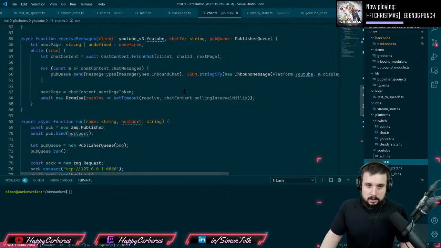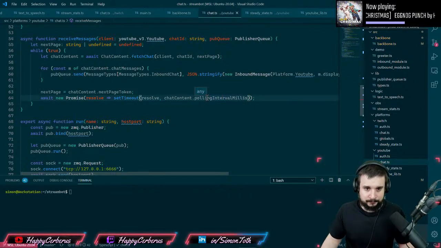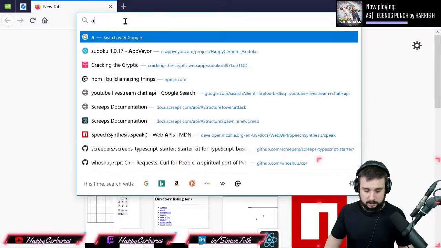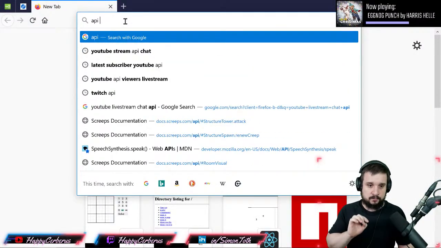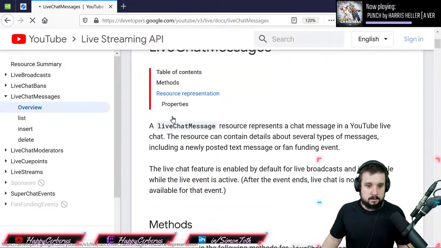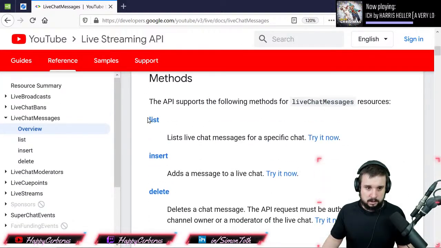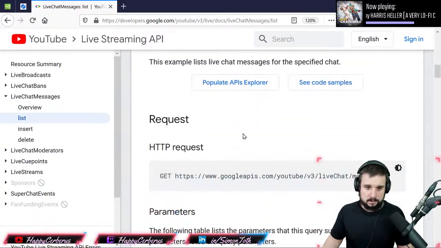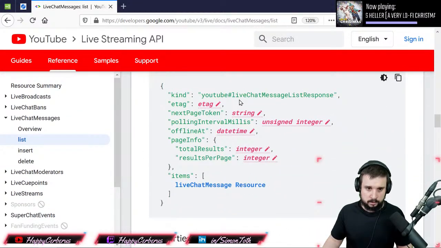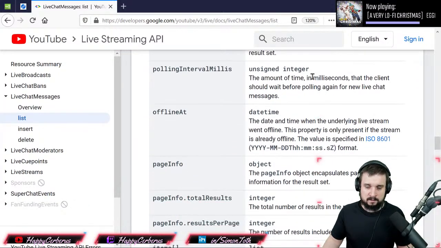Now, okay, so there's this thing. And actually, let's just jump to the YouTube API very quickly, because I want to verify how exactly they phrase this, because I'm quite curious. So if we list, right? If we scroll down, max results. So this is the request. Okay, so the response: polling interval milliseconds, the amount of time in milliseconds that the client should wait before polling again for new live chat messages.